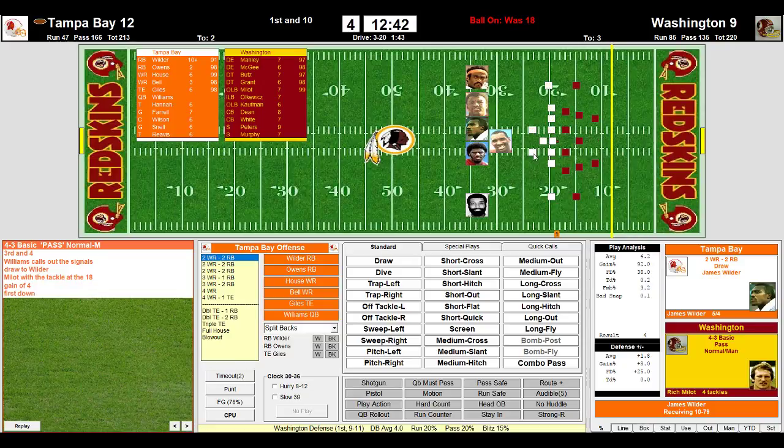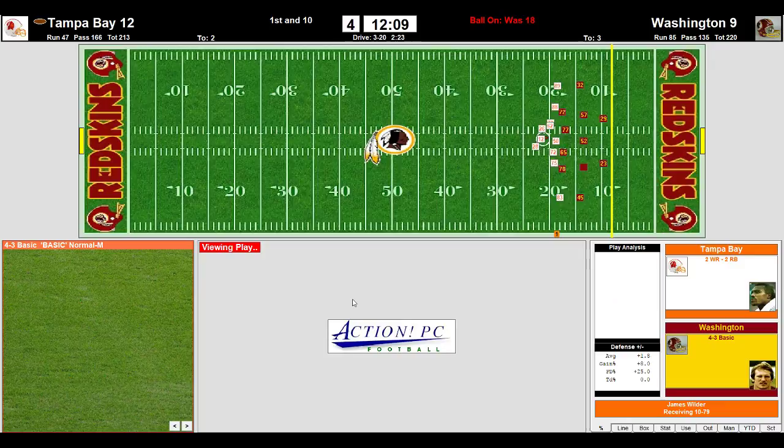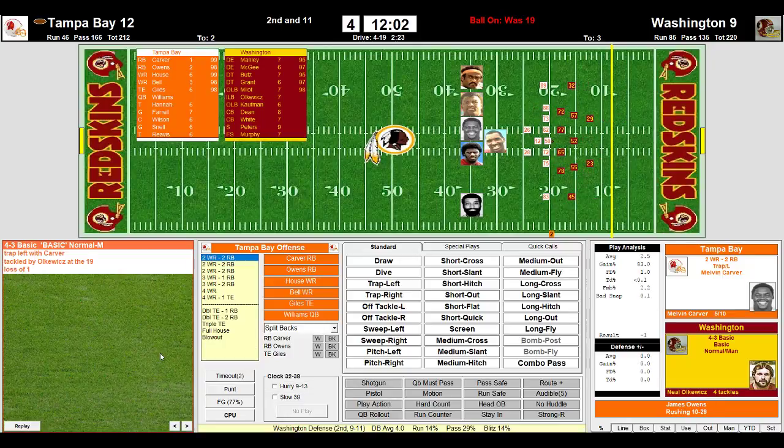Wilder's at 91 stamina. We're going to bring in Carver. Gonna go Carver. Trap left to Carver. Loss of 1 as Neil Olkowitz blew up that play. Comes up with a big hit and tackle. 2nd and 11, ball on the Washington 19-yard line. Field goal attempt here, 77% for Bill Capice.